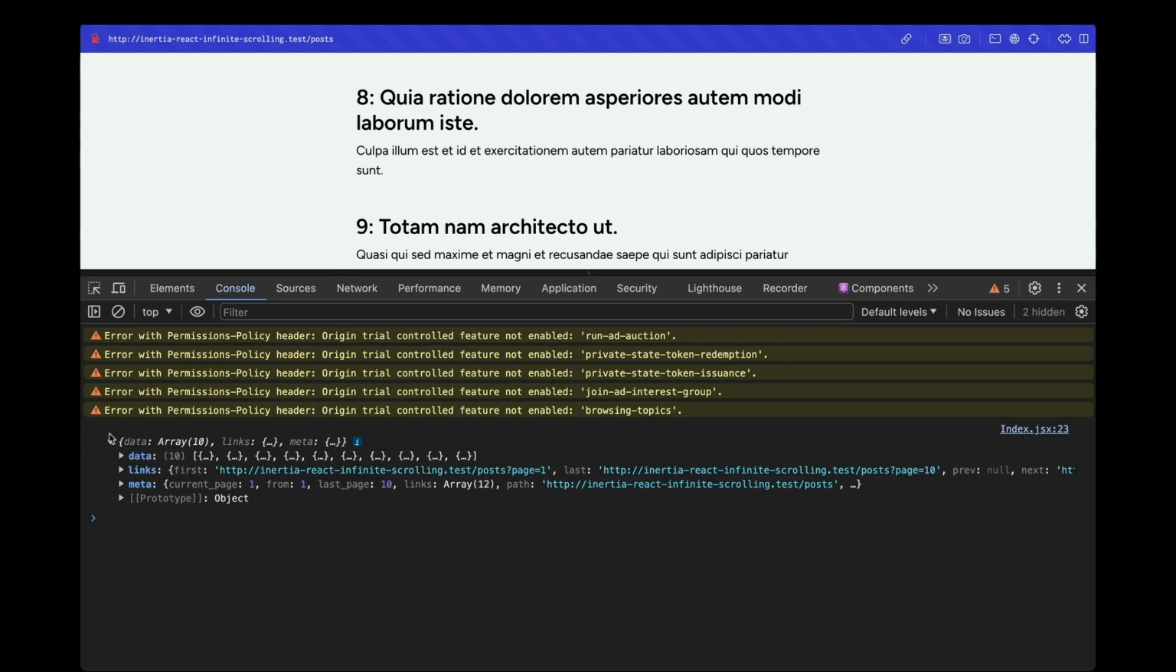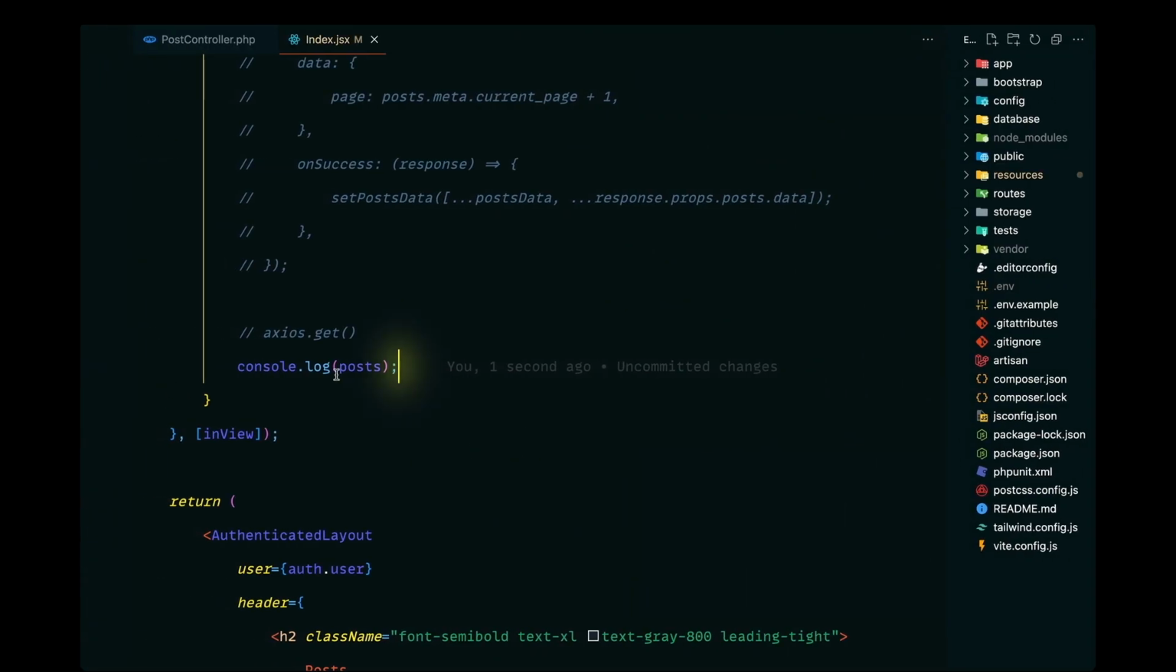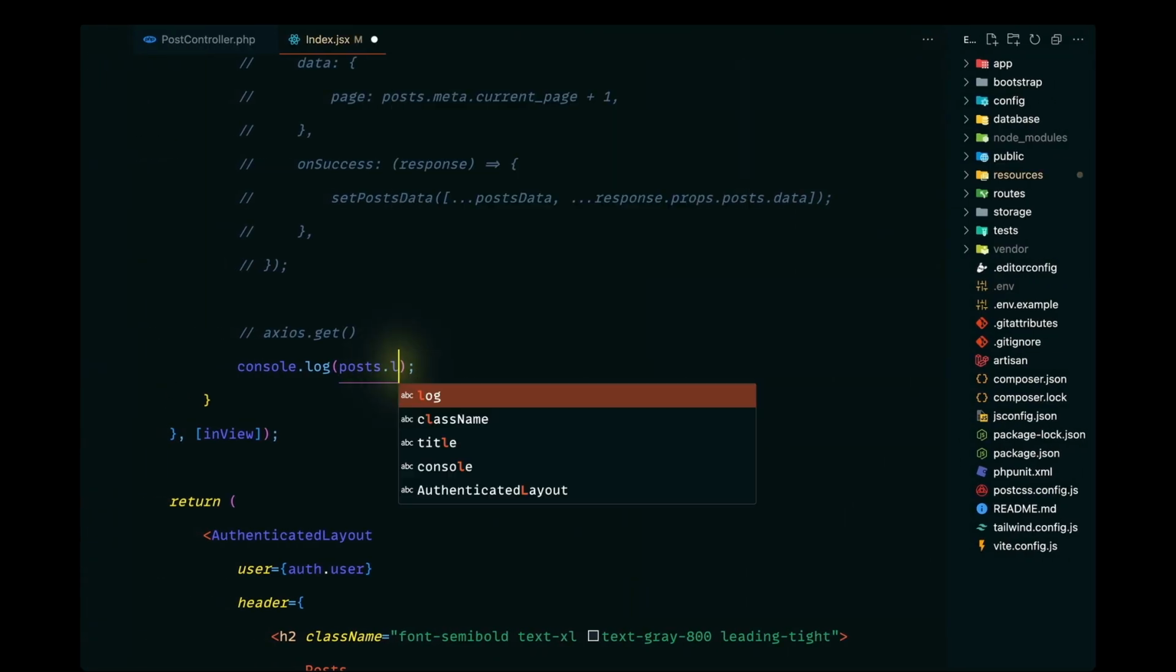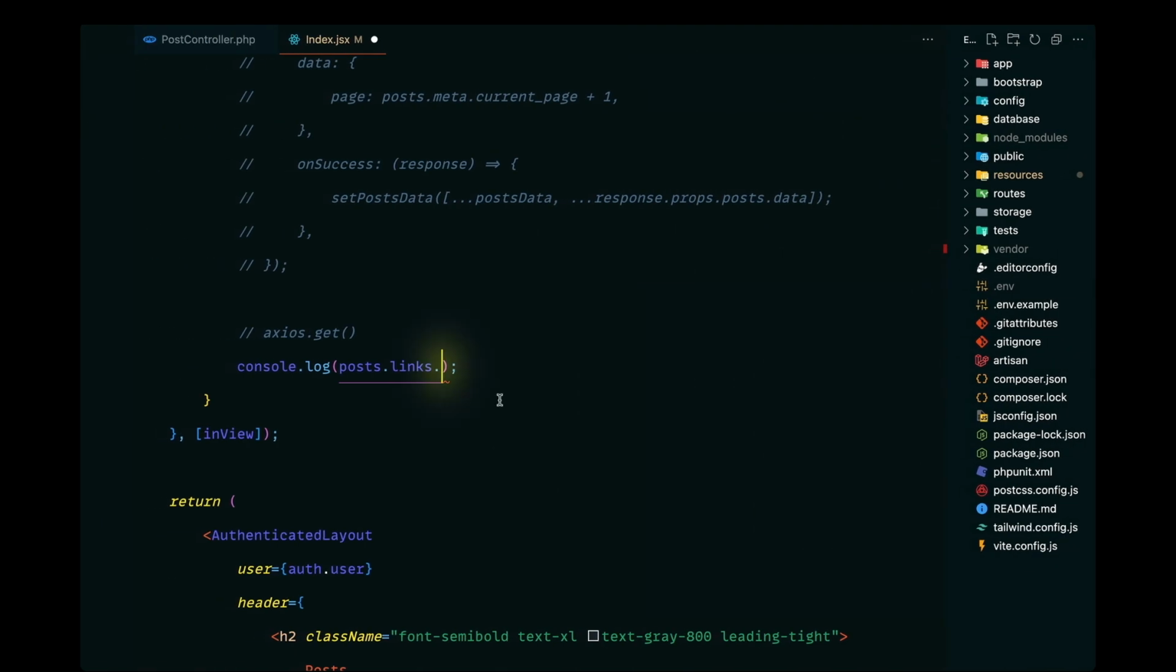And if I go ahead and unfold it, then here, as you can see, we have an object called links. And inside that, we have the link to the first page. And along with that, we also have link to the last page and the next page. So yeah, we can basically pass this next page to load the data for the next page. So yeah, let's quickly go ahead and do that. So here we can pass post.links.next. Okay, we have that.